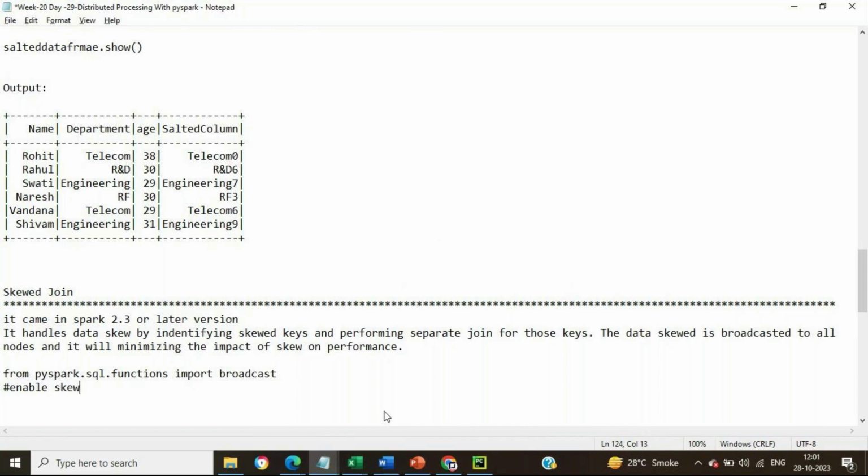Skewed join optimization. So spark.conf.set and spark.sql.adaptive.skewJoin.enabled, and we are going to set it to true. That's it.